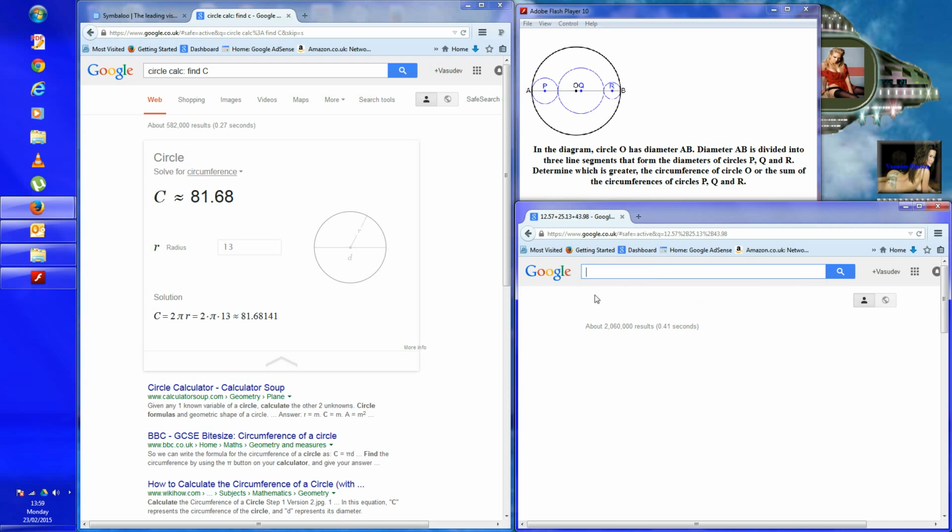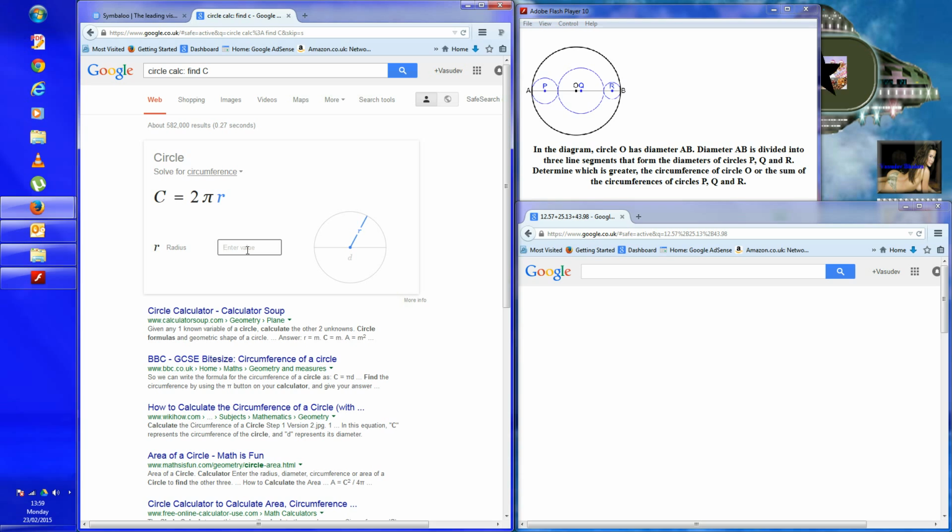I'm just going to clear this on this side of Google. Let's try diameters of 6, 10 and 12 respectively, 6 being the smallest diameter for R, 10 the medium sized diameter for P, and 12 the slightly larger diameter for Q. And the largest, the diameter AB, would equal 28. So let's try this for the larger circle O. We need to halve these values again, which comes to 3, 5 and 6 in terms of radius.